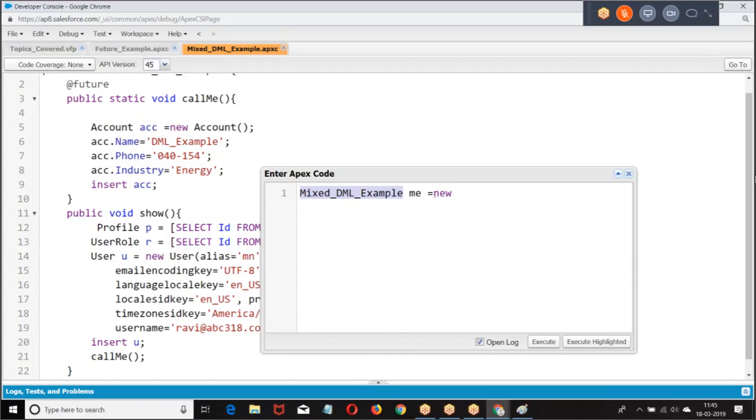Now, when I say future method, what happened? Account will be inserted, user will be inserted, but they are running separately. As they are running separately, the issue will be resolved. I hope you are clear. If both of them are running together, we have an issue.